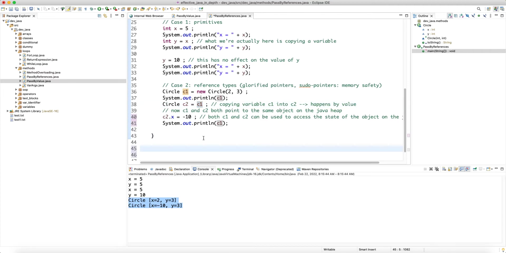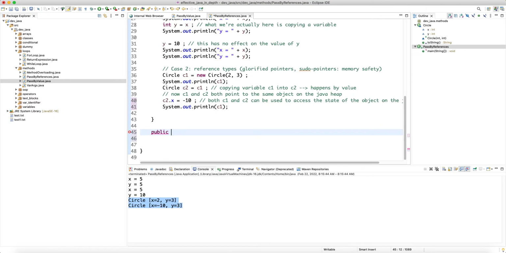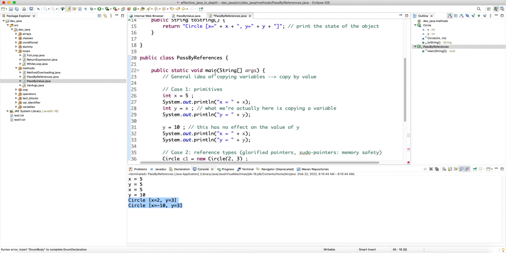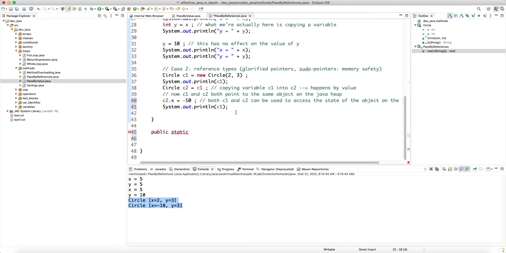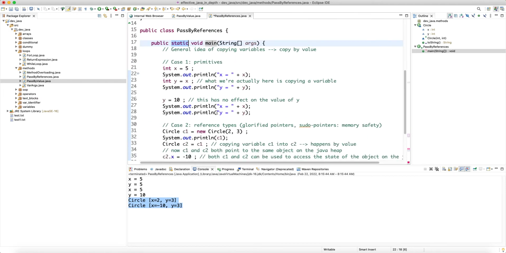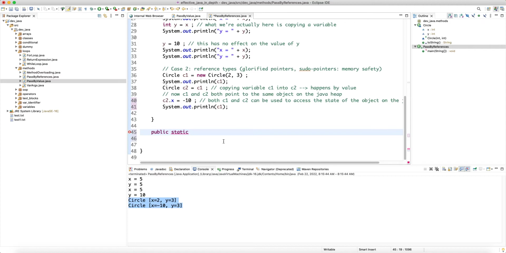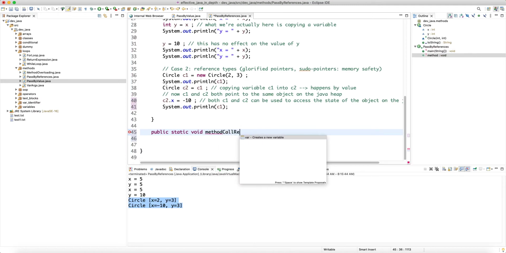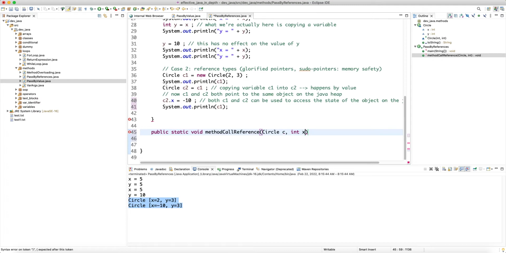Now let's apply this to pass by value for method calls. Public static, I'm going to declare this method static because main is static, so in a static method you can only call static methods. Public static void, basically method call with reference, right? And we're going to pass a circle C, and then we're going to say change the X, right?